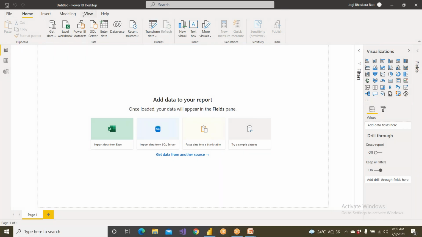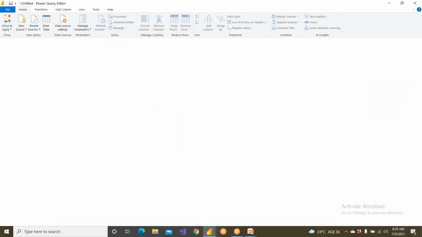So go to Power BI desktop, go to transform data, click on transform data here. What is it that you want to work with? So you can simply go and get the data from there. It'll take some time to open this window. So this window is open.